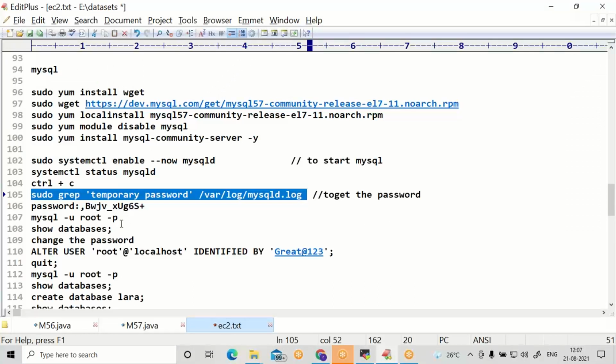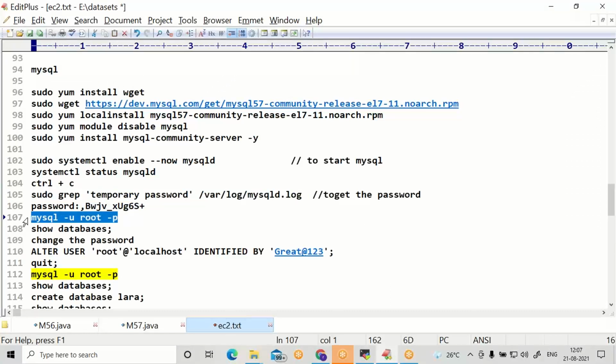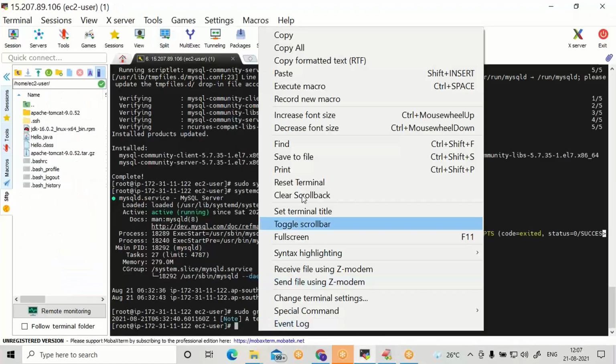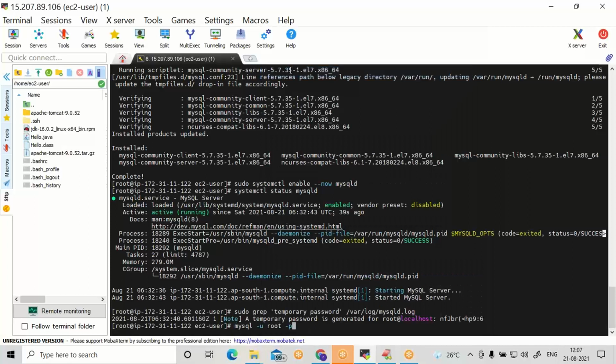Now, after understanding the temporary password, trigger mysql -u root with a password. The default user for MySQL is root. Copy this and paste. You are trying to connect to MySQL with a root user and a password.